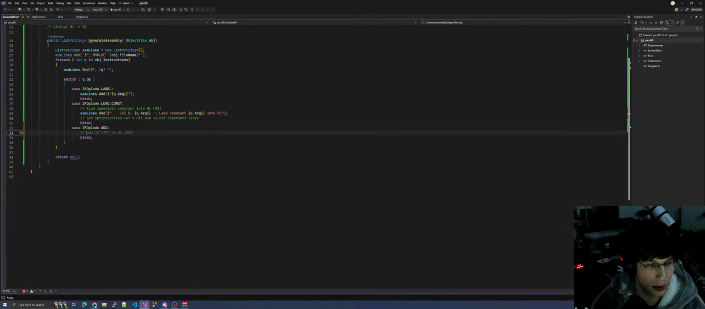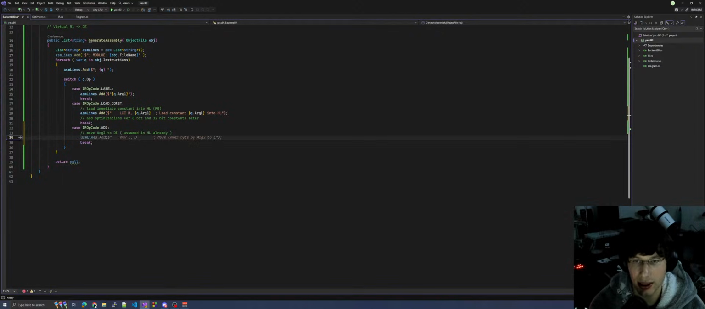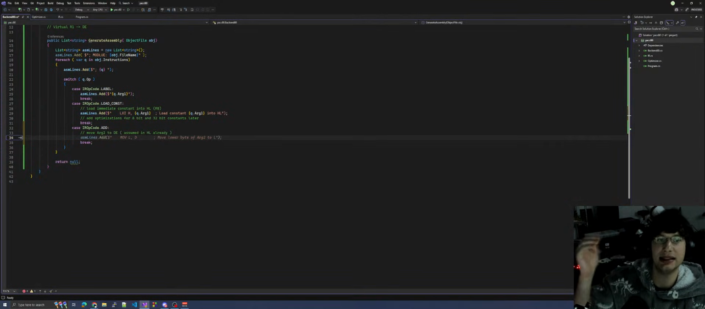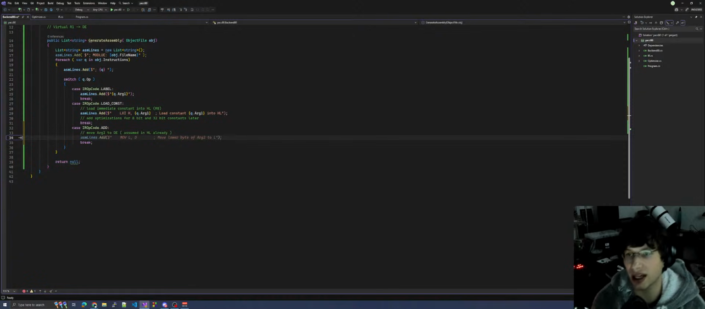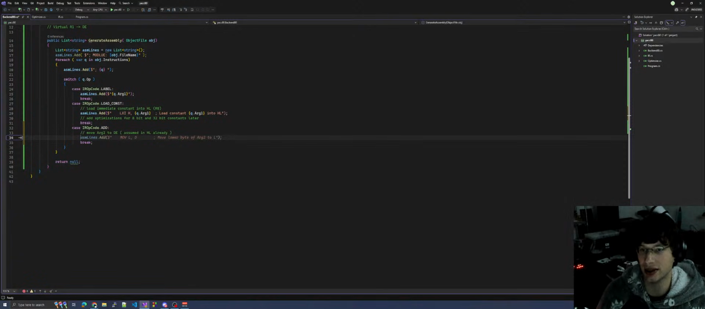Move arg2 to the assumed in HL. So basically, we're going to add, and essentially what's going to happen is I'm going to add DE to HL, but we're going to assume that what we're adding is already in HL. But yeah, it gives the bytecode, so it's all like assembly. Yeah, exactly. That's a good point.